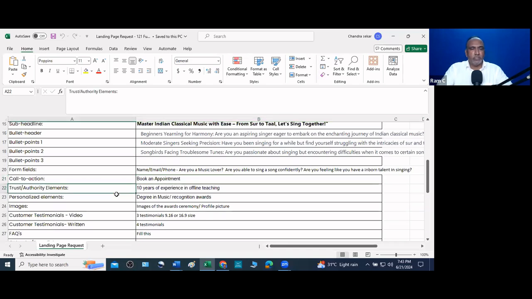Then trustworthy elements, like if you have a certification, or any other credibility, like you've been mentored by somebody, or you have awards received, right? Those things can be mentioned in the landing page. Next is your personalized element, where what is the degree you completed, what is your credibility, all that can be mentioned. Next is images of the award ceremony.